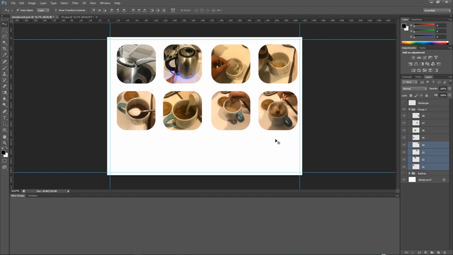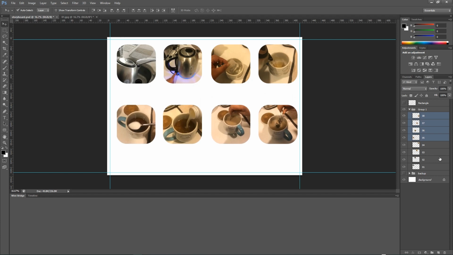So the spacing is good. Now we just want to finish laying it out on the page. What I'm going to do now is just select the bottom 4 images in my layers panel and use the arrow keys on my keyboard just to shift it down a bit, like so.